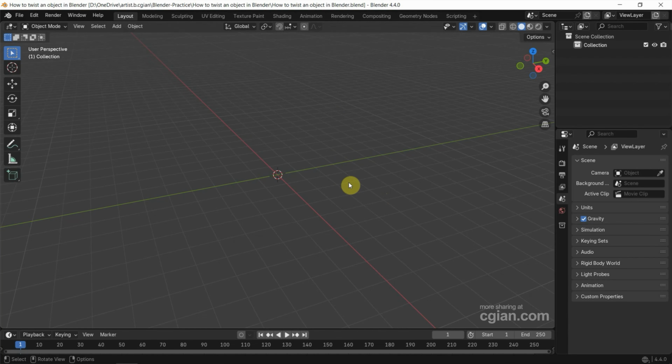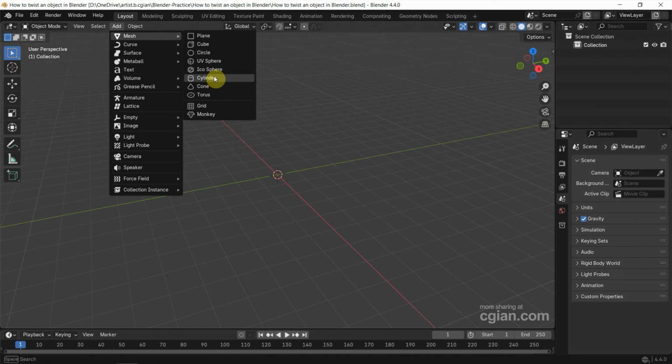Hello, I'm CG Yan. This is a quick video to show how to twist an object in Blender. In this tutorial, I will choose a cylinder, so we can go to Add, Mesh, and add the cylinder.